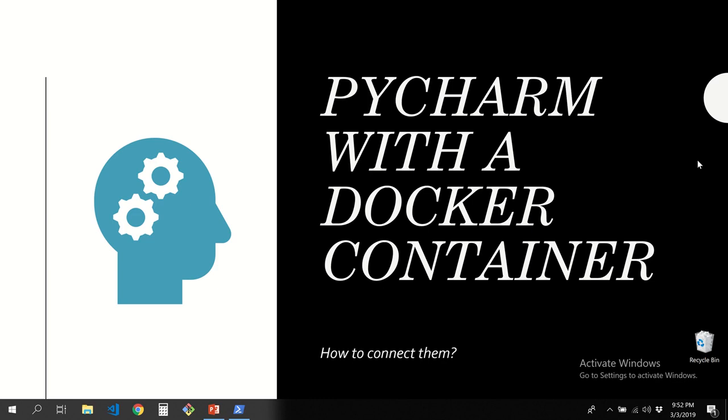I would like to share with you how to connect PyCharm with a Docker container. I did this last week because I needed to execute some code in TensorFlow, the deep learning framework, on my local machine, but I don't have it, so I created a Docker container, downloaded it as a Docker image, and executed it there.